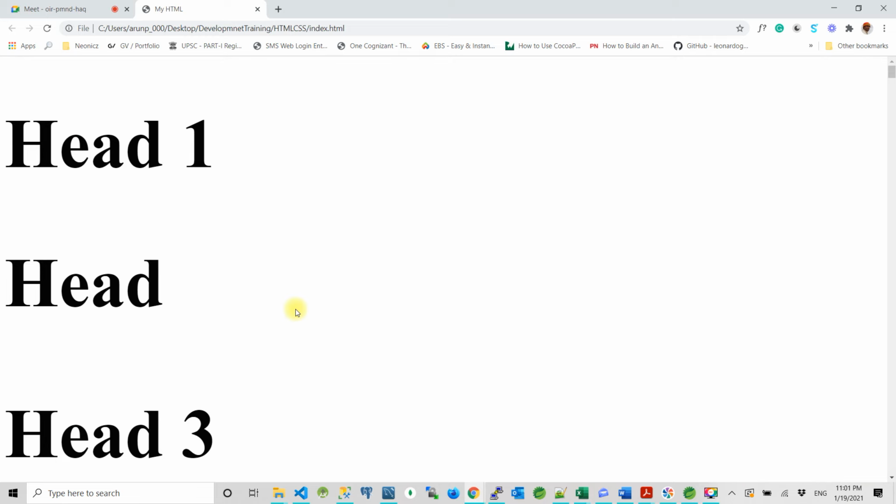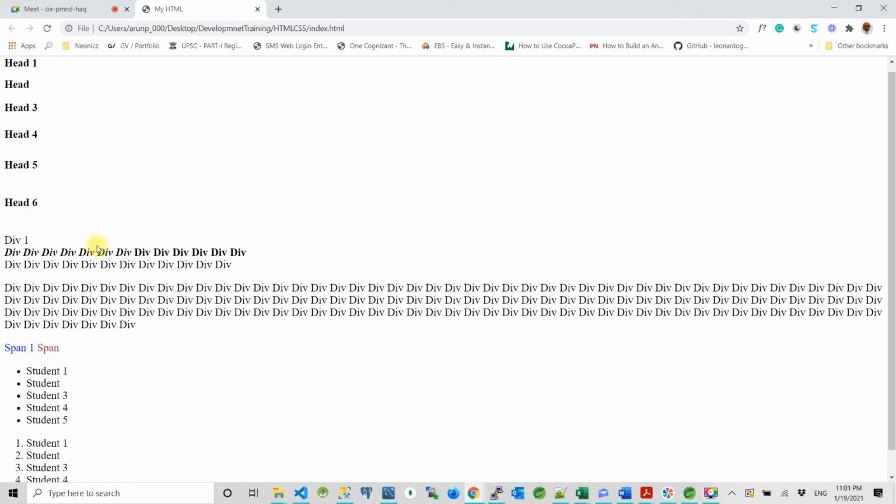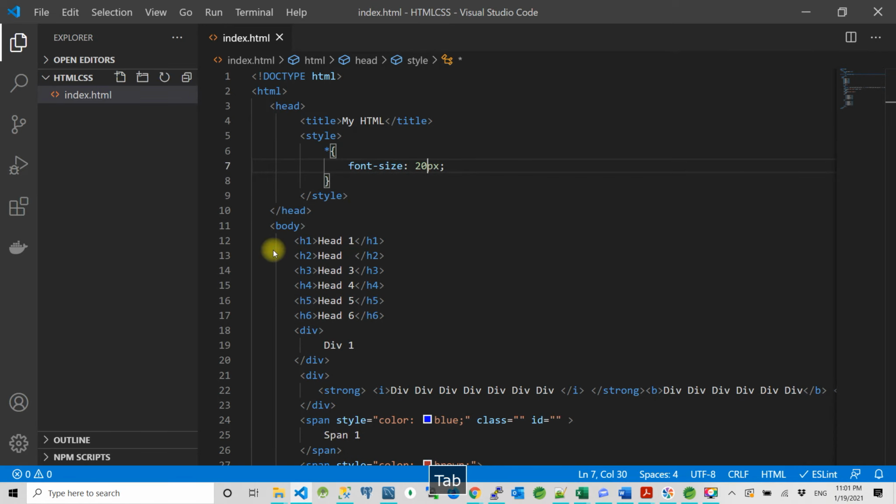If you go with the pixel measurement, you will see only this much. This is what 2 pixel is, so all the font you have taken came into that place. Now if you give 20 pixel, you will see a little bit bigger one. All the fonts, irrespective of whether it is head or div, it doesn't matter, all the font is getting affected when I use star.